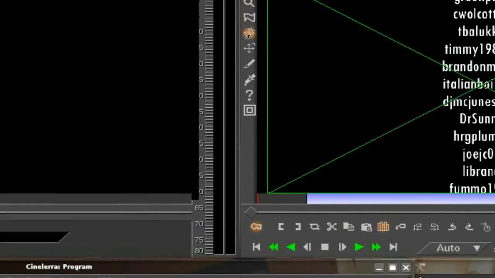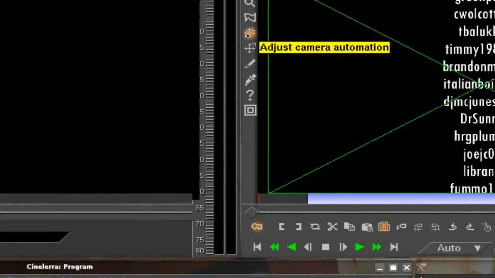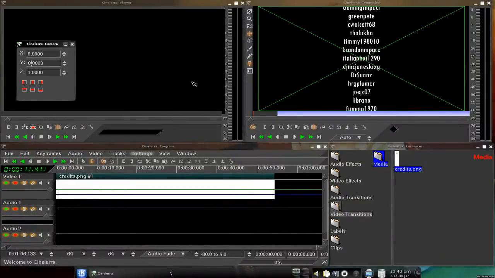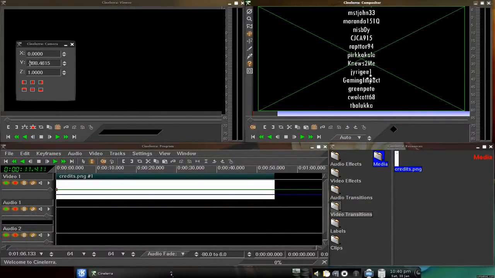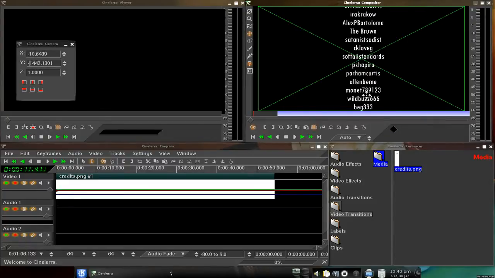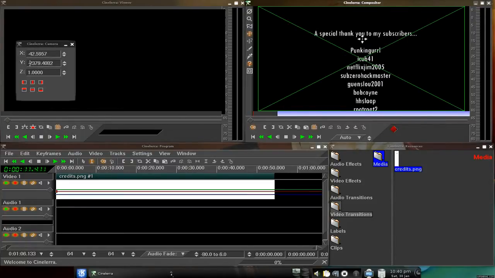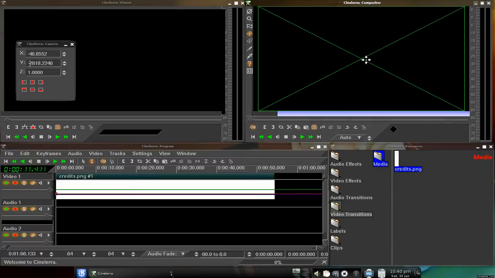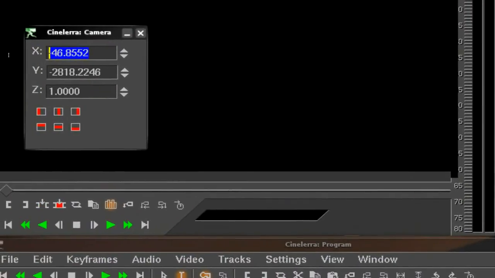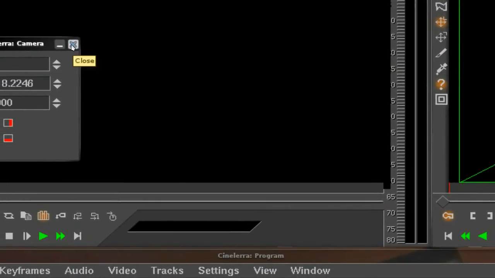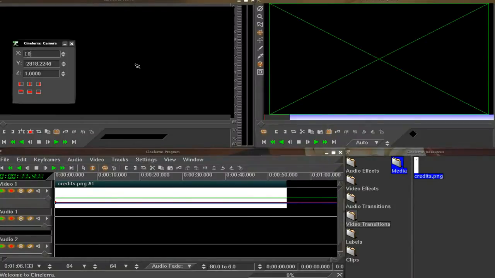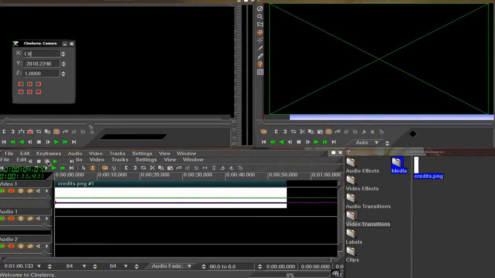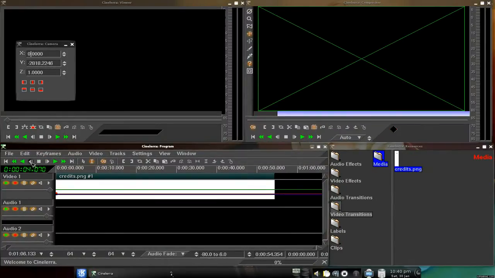And I told you this was a real powerful tool you were going to use a lot. Adjust the camera automation, show the tool info. At the beginning of our project here, we are going to want these to be off the screen in this direction. There they are. Now, very important, we want to keep these centered, so we're going to make sure that the X coordinates for the camera are zero. That's our start point.